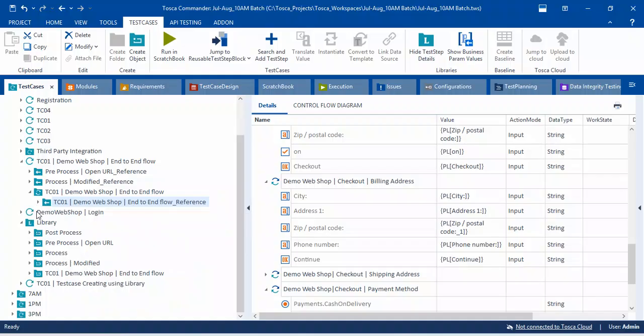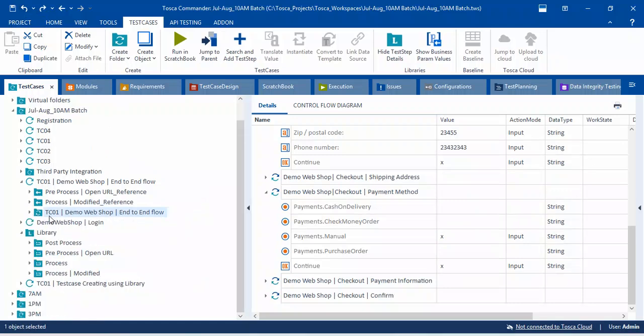Can you show it again, sir? At which level do we have to do it? Sure, I will roll it back. Now this is a normal folder which is keeping all the test steps.